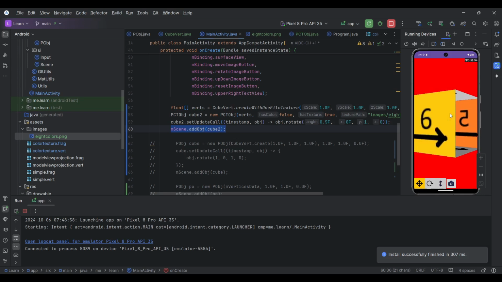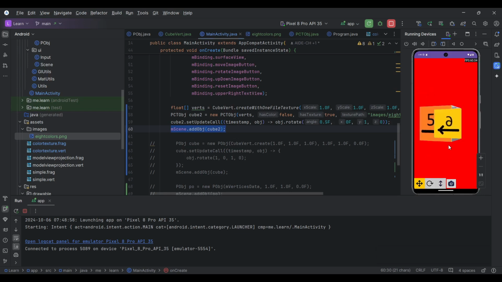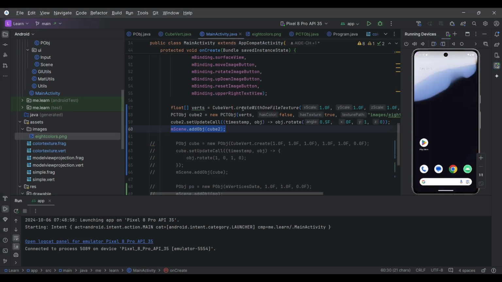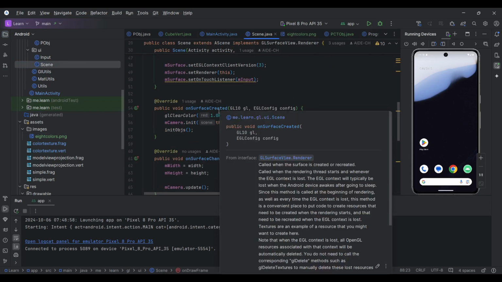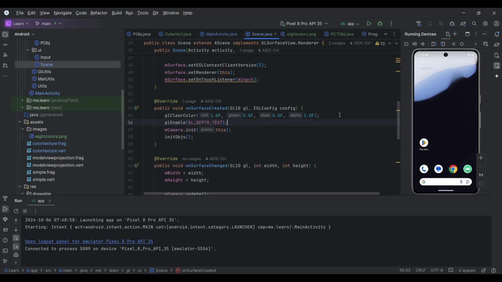Let me move a little bit away from the camera. However, you see some weird artifacts. This is because we don't have the depth function set correctly. Let's solve that. The best place to do that would be the scene function, inside this onSurfaceCreated. So we can add this GL call: we ask OpenGL to enable the depth test. And now let's rerun.